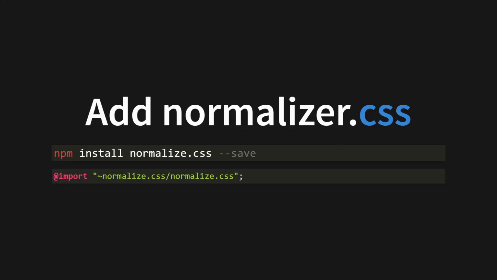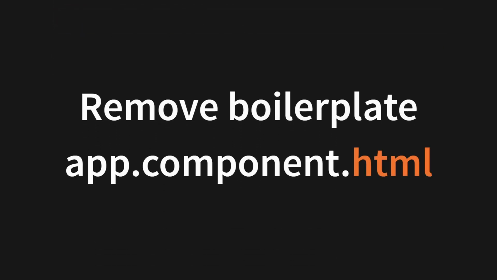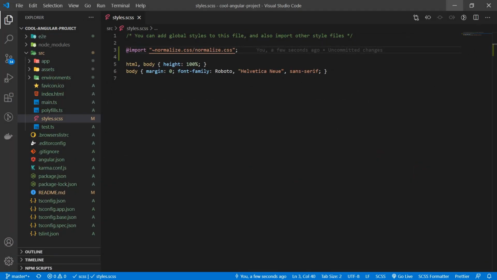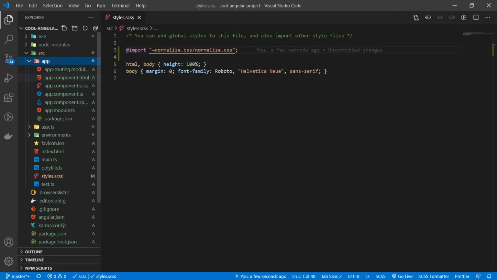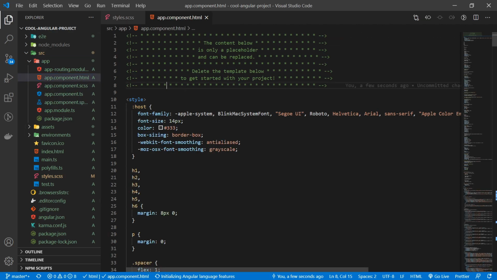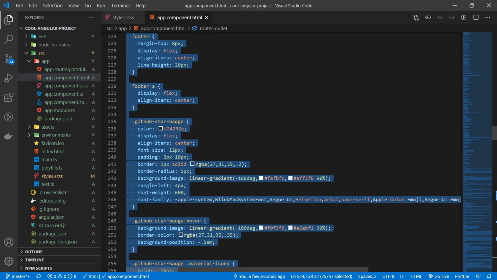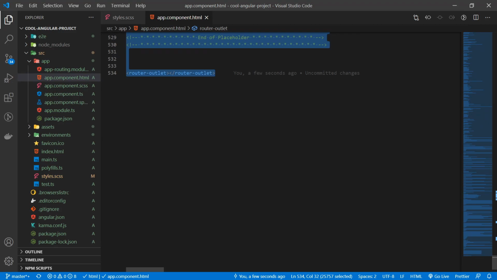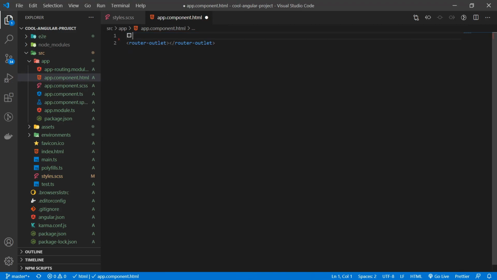This leaves only one step left in the initial setup of the Angular project, and that is to remove the boilerplate in the app component file, which you can find by going into app, app component, and removing everything except the very last line, which is the router outlet.